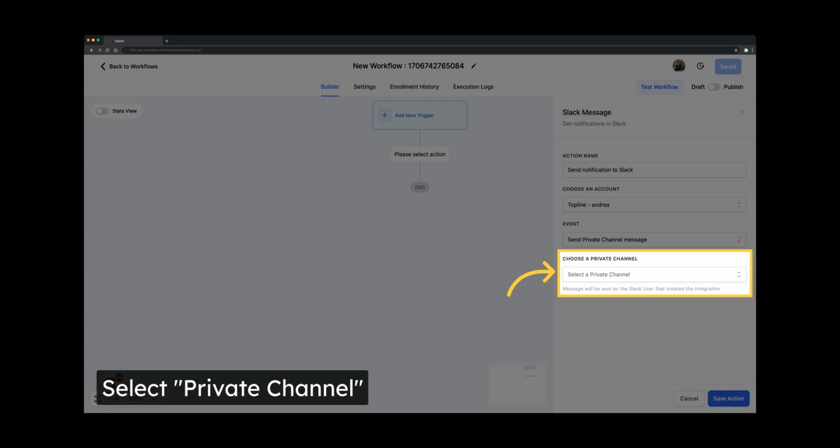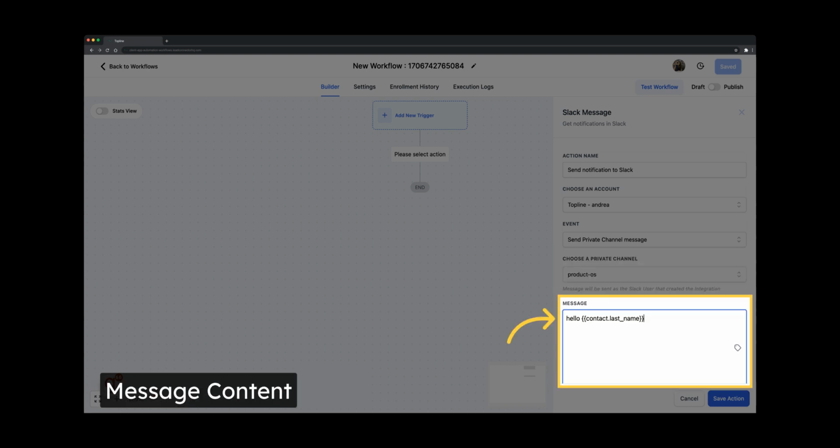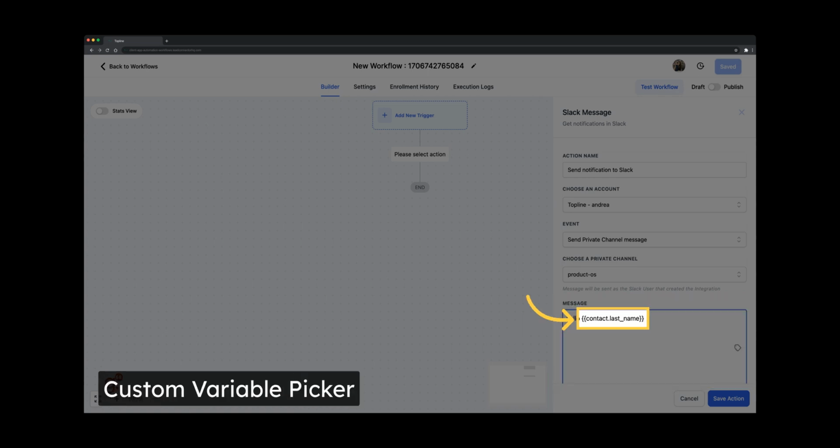It's important to be aware that when sending messages to a private channel, these messages will be sent as the user who created that Slack integration, not as the bot. Therefore, it will appear as if it was sent manually by the user itself. Insert the message to send to the private channel. You can use the extensive custom variable picker to send out information about a contact, or any of the CRM-related information.